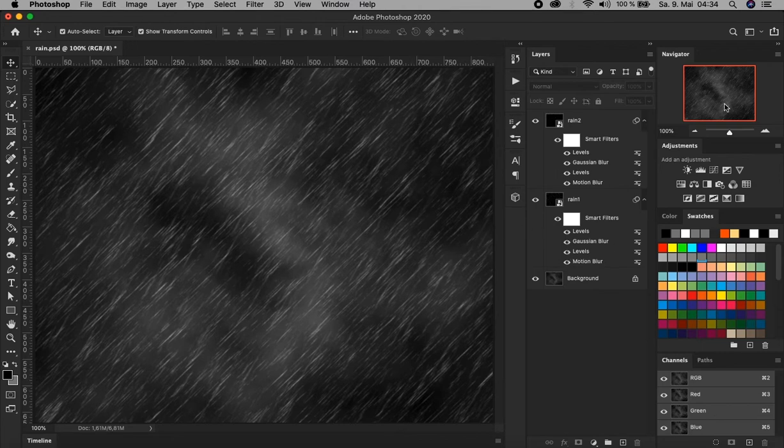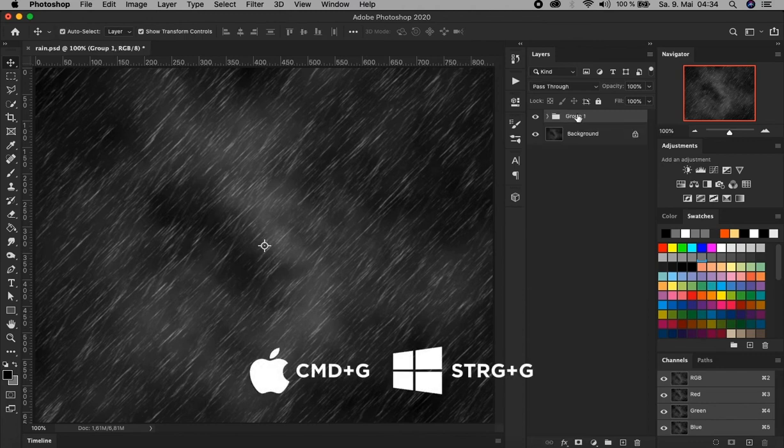Of course, you can add a third layer in which you also have to just change the values of each smart filter, especially of the motion blur, because you just have to change the angle. Alright, and for a better overview, let's just group these layers by pressing Command G or Ctrl G, and name it Rain. Alright, that's it.